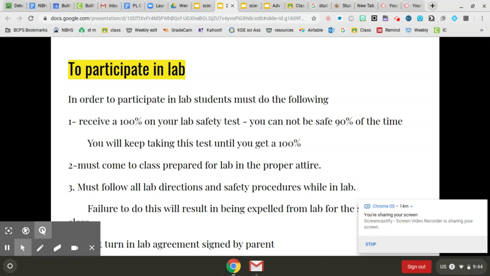Okay, so let's talk about lab. Lab, if we're in class, you have to have 100% on your lab safety test because you have to be safe 100% of the time. You have to come to class prepared and ready to do the lab, follow the directions, and we have a lot of lab safety rules and things that we go over before we do any labs in class.